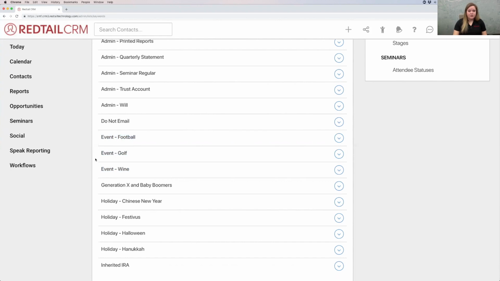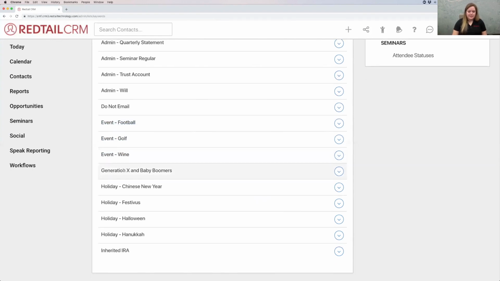For most offices, you're going to see the popular types of events for advisory practices: your wine, golf, football's becoming a bigger one, that type of information. So you might see who's interested in those events. And then any special holidays. If someone celebrates a certain holiday, you can keep track of that in here as well.